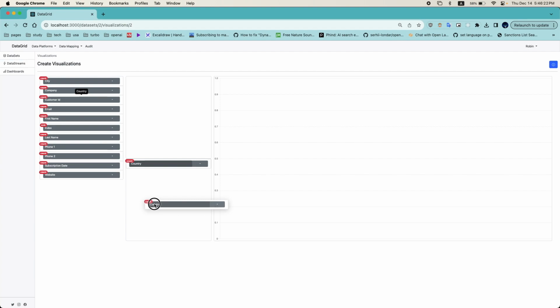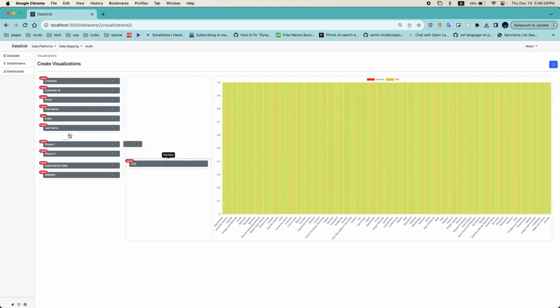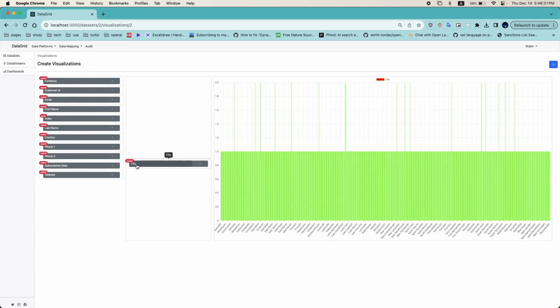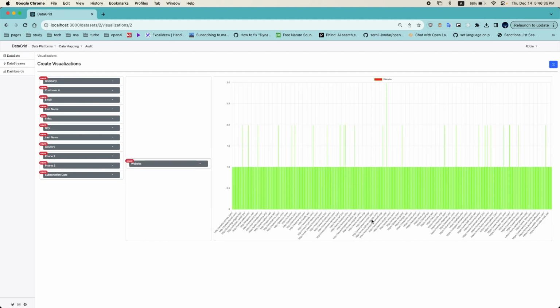Based on that I can count the country. So yeah, I have all the countries. I can add more of it, like maybe city instead of country. That also works. I can count the website. That also works. So all the websites, it's pretty nice.